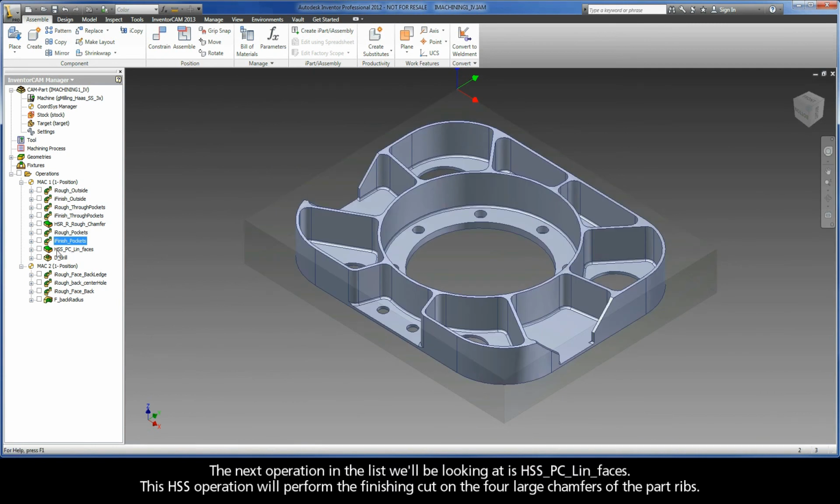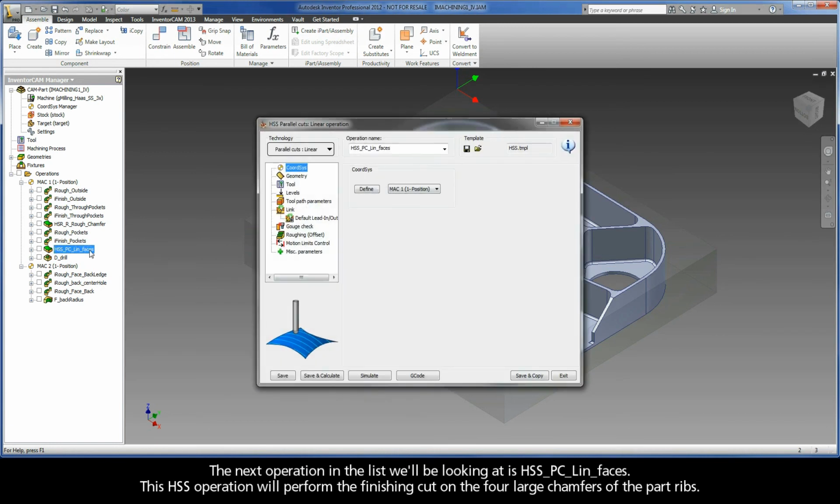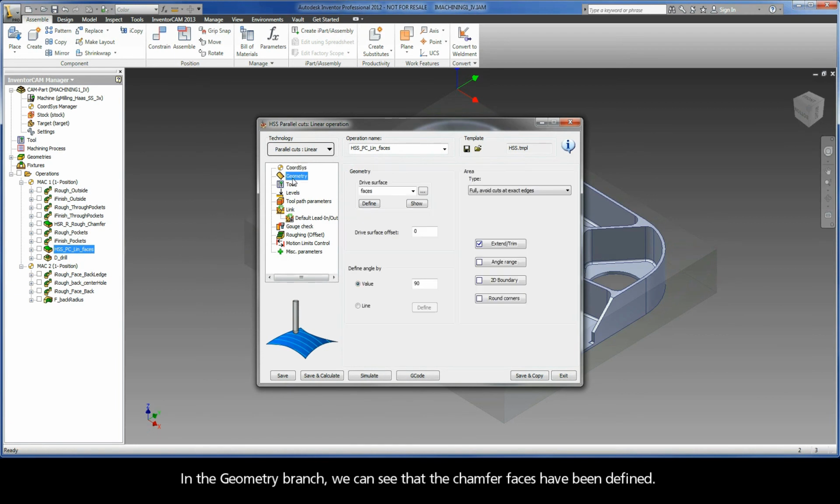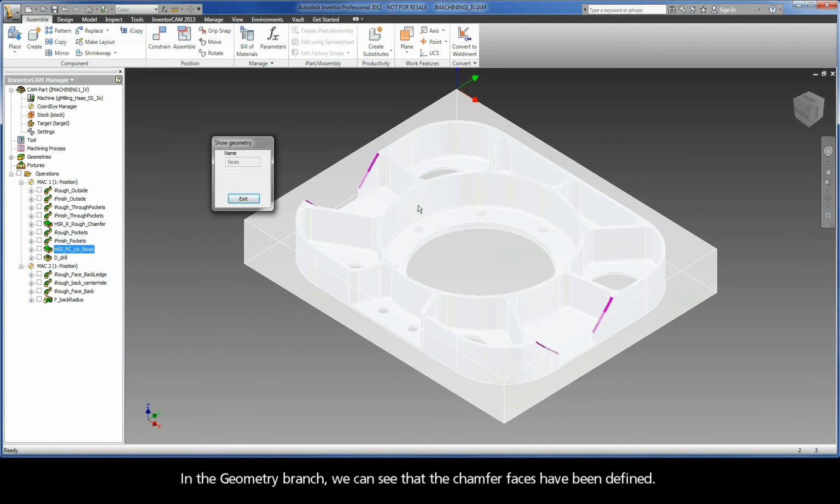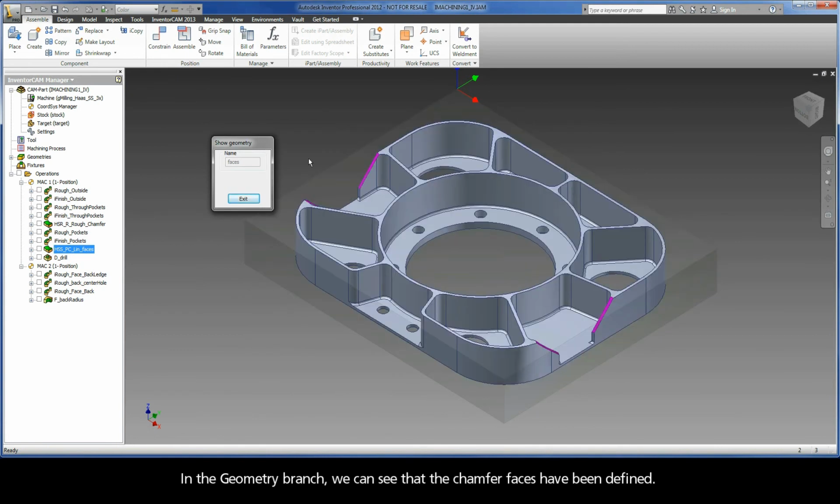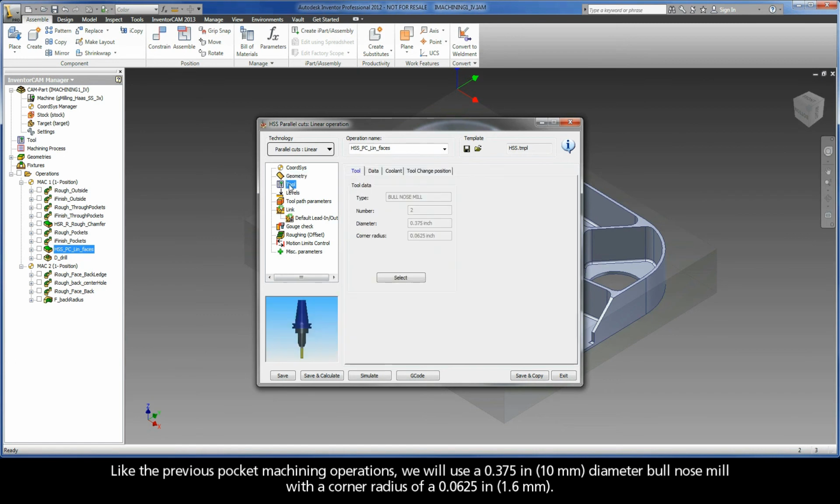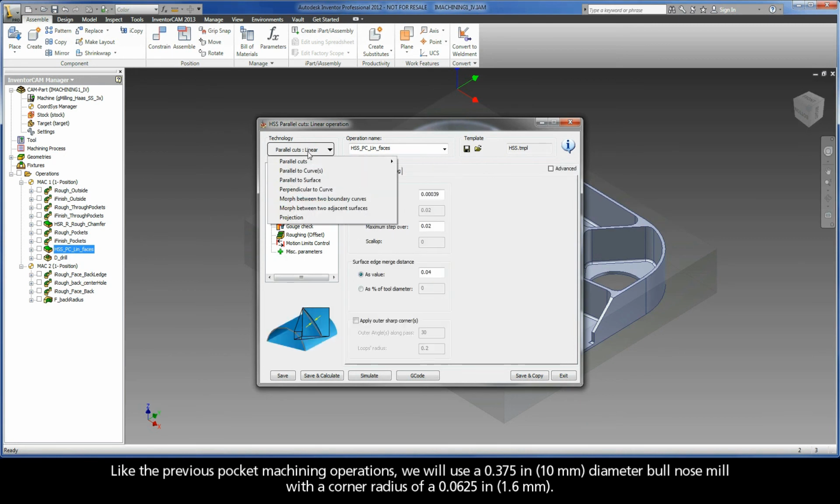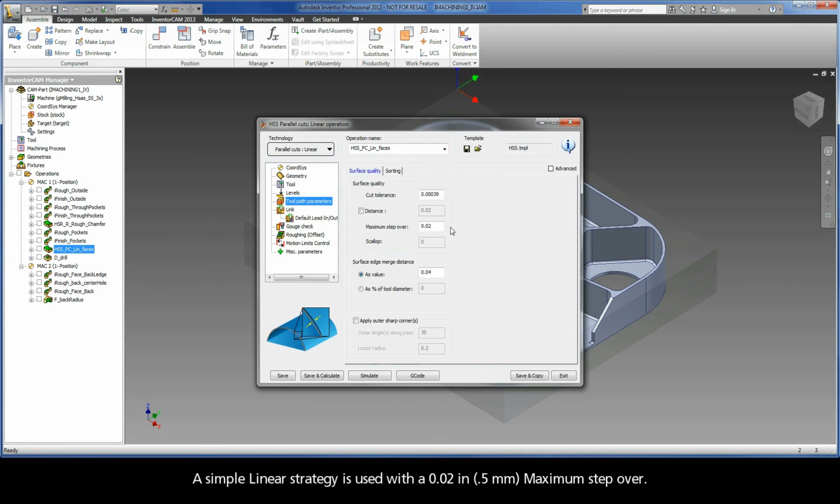The next operation in the list we'll be looking at is HSS PC LIN Faces. This HSS operation will perform the finishing cut on the 4 large chamfers of the part ribs. In the Geometry branch, we can see that the chamfer faces have been defined. Like the previous pocket machining operations, we will use a 3/8 inch diameter bullnose mill with a corner radius of a 1/16 inch. A simple linear strategy is used with a 20 thou maximum stepover.